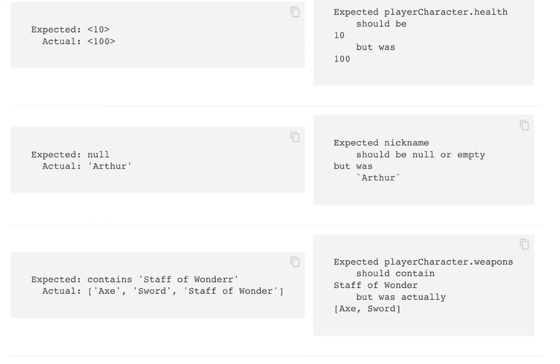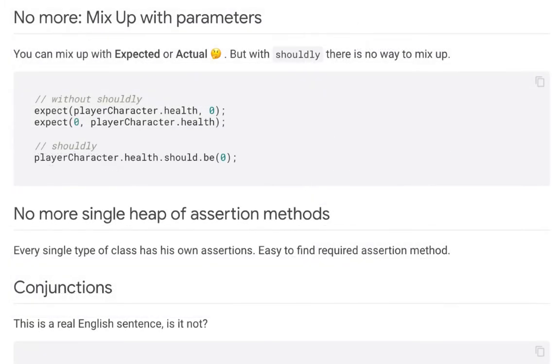When we are using Shouldly for our assert, we get much richer assert failure messages that contain a lot more contextual information about why the test is failing. And the messages read as plain English sentences. There are more reasons why you would prefer Shouldly.